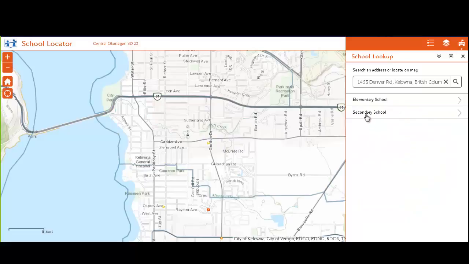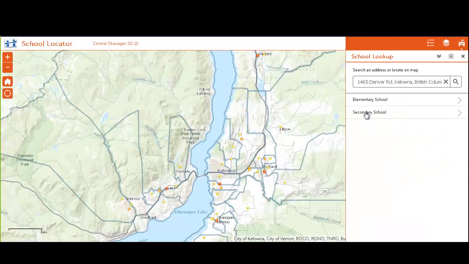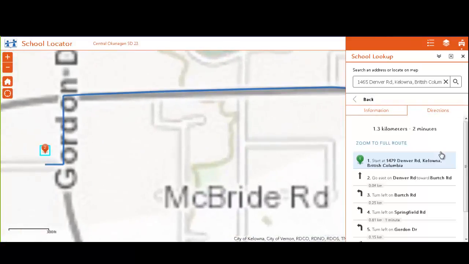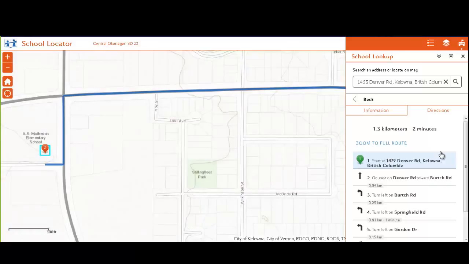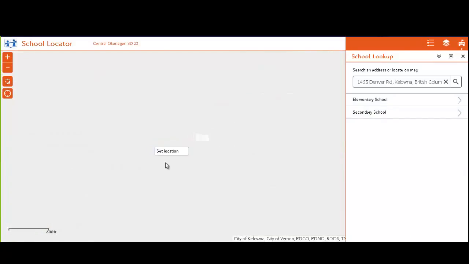I can select, okay, well, tell me where my secondary school boundary is. And here again is that pop-up information with an image and the link. And if we go back and use our directions tool, perfect. So this is telling me that it's about a 1.3 kilometer distance between this house and the elementary school. I can click the home button to go back to full screen.